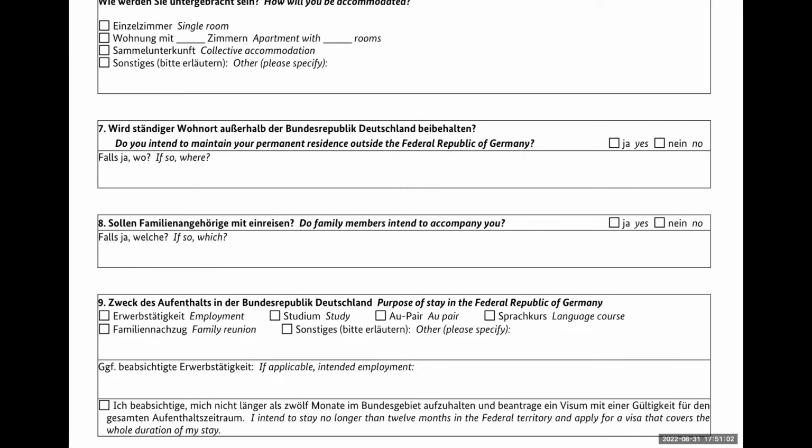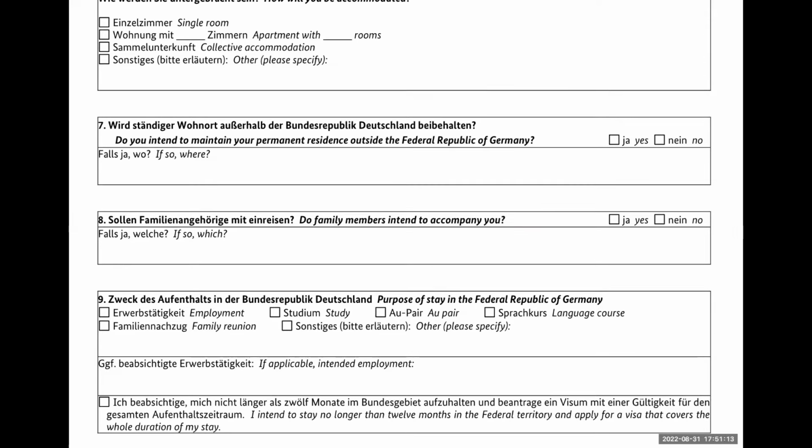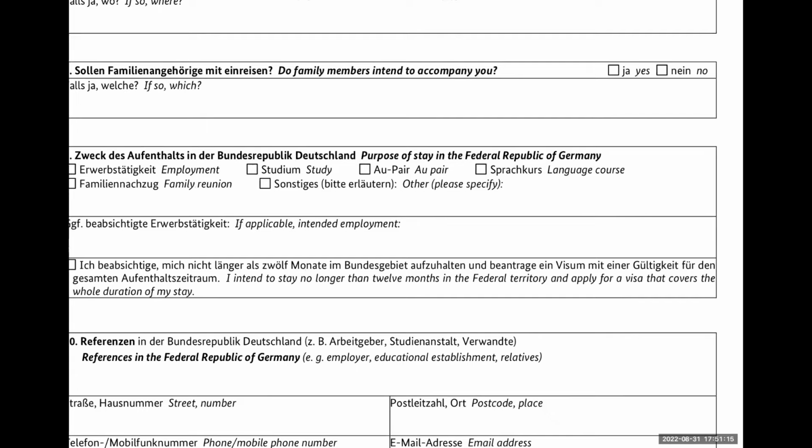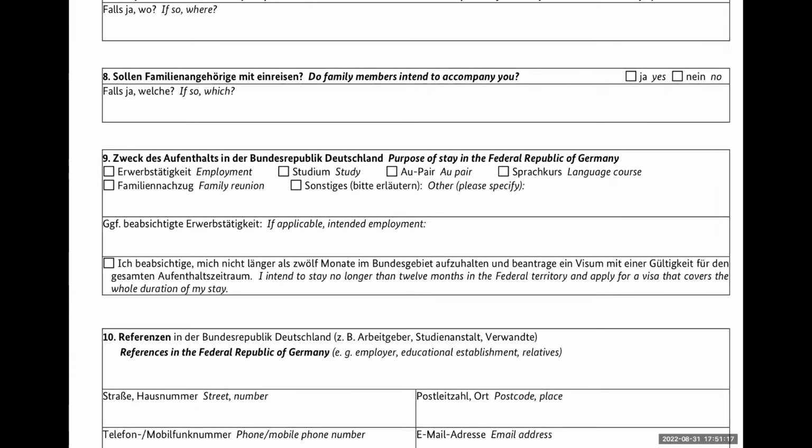After it, do your family members intend to go with you? Okay, right now or after, then yes to yes, no to no, you need to mention here. After it, purpose of stay in the Federal Republic, what is your purpose? For example, job purpose, whether it is for job seeker or the German course, study, employment, the family, whatever it is, you can fill in here.